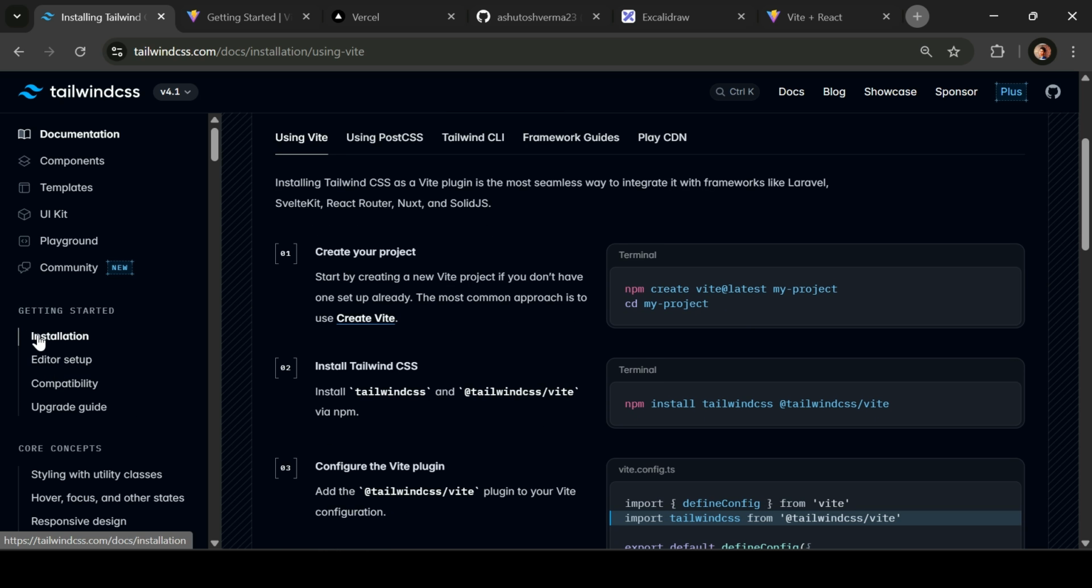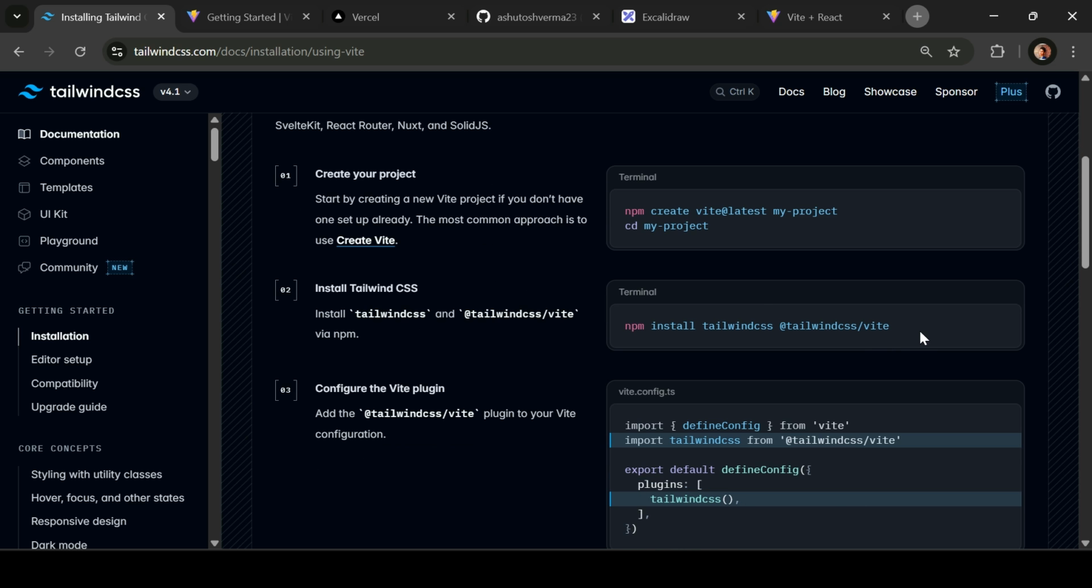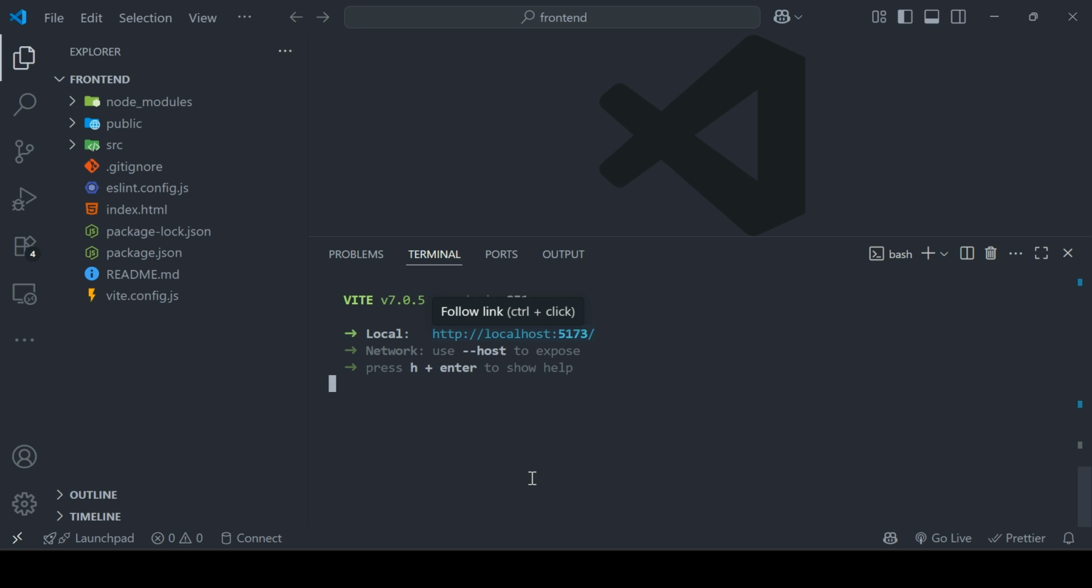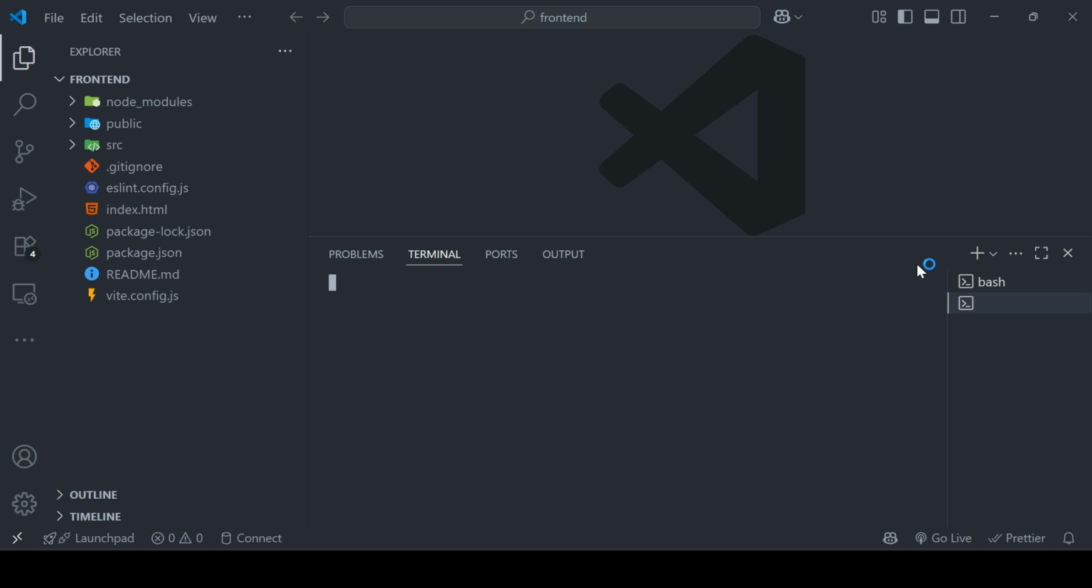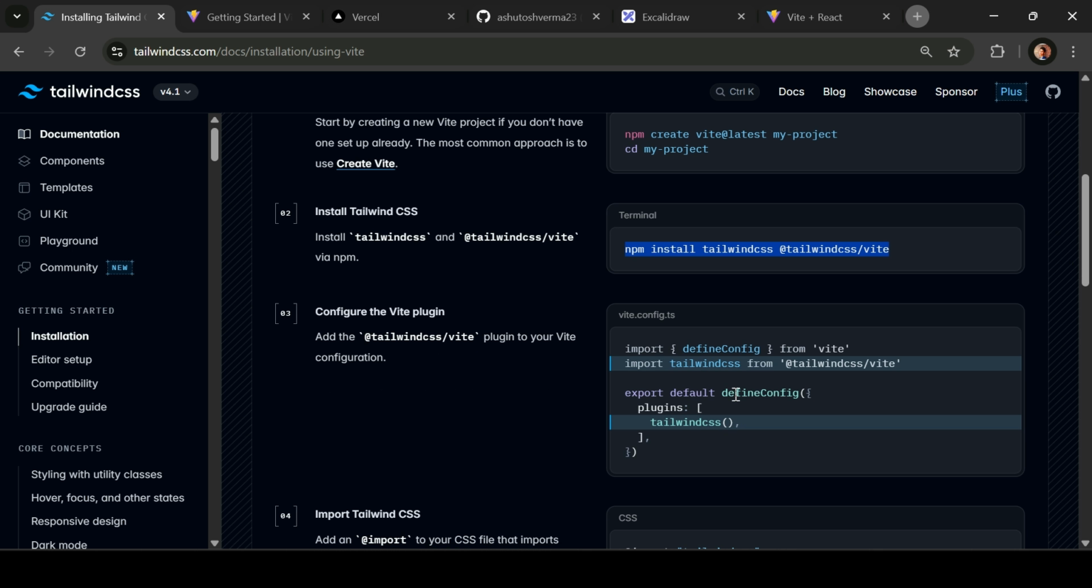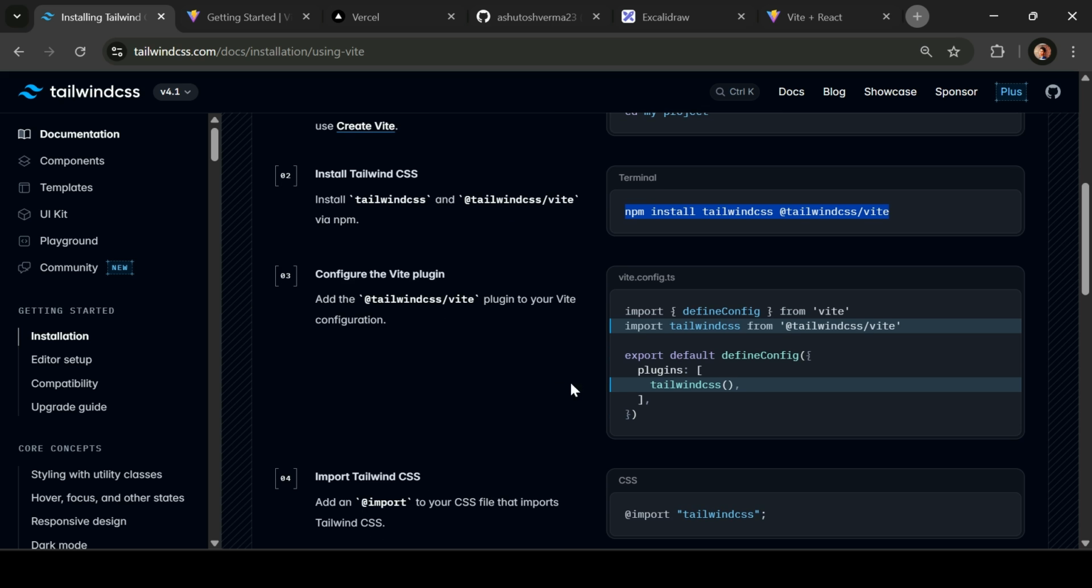In the documentation, you can get the installation steps. The first two are already done. Let's install the Tailwind Vite plugin. In the recent versions, Tailwind has updated itself, and these updates are very good. The installation has become very easy now. Just copy paste, and in the configure file of Vite, we'll just add these two.